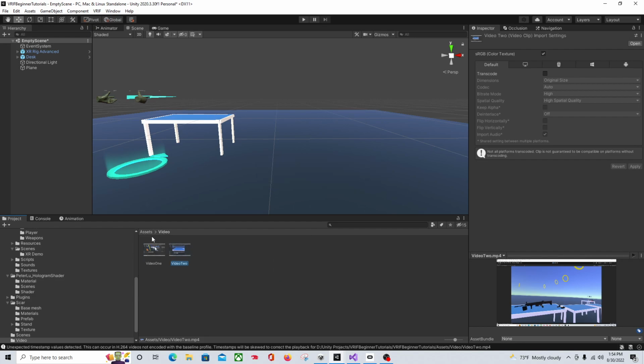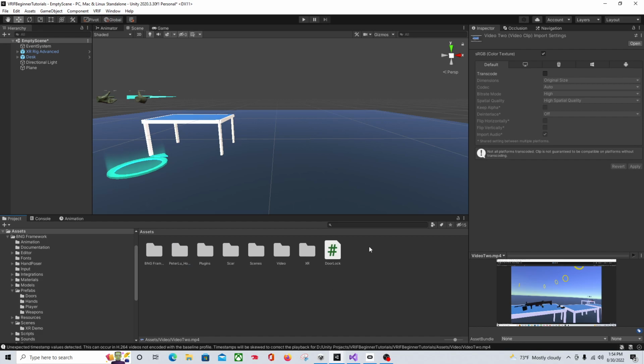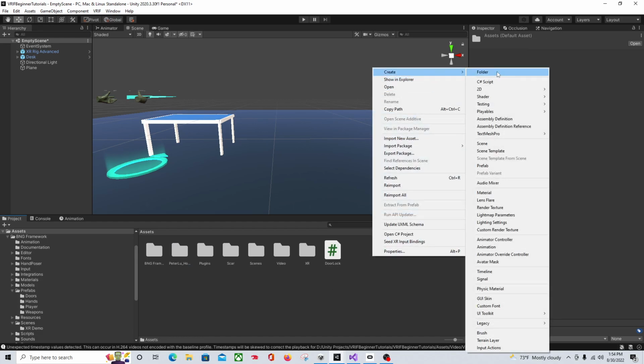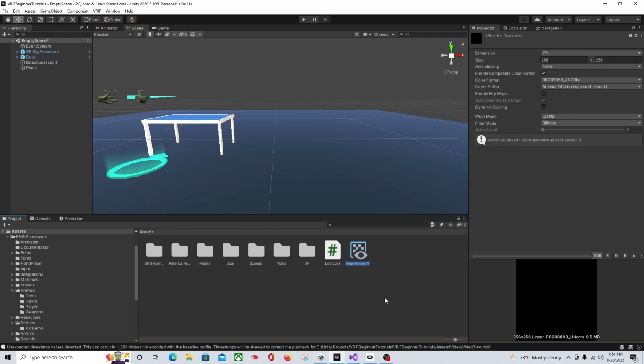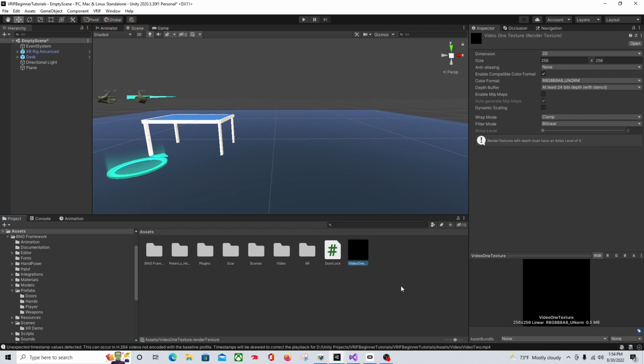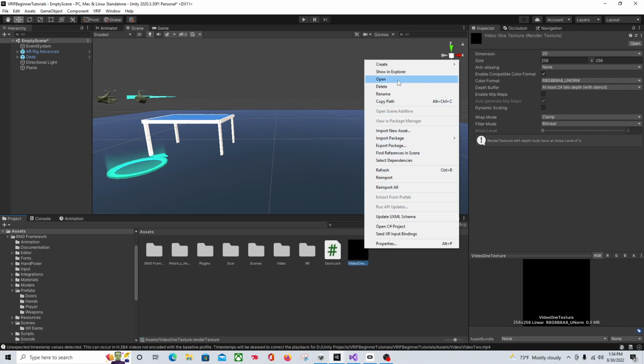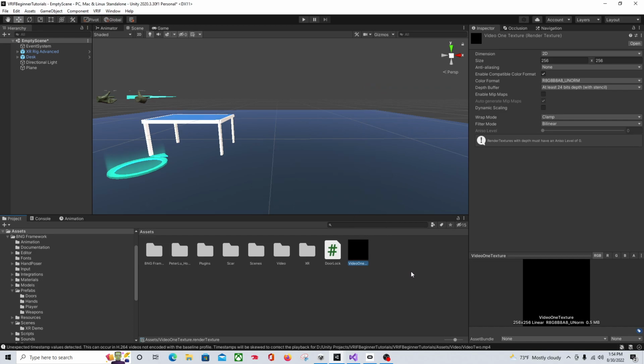So now let's right click, create, and we're going to create a render texture. We're going to call this one video 1 texture. And just right click and duplicate it, and we'll call this one video 2.